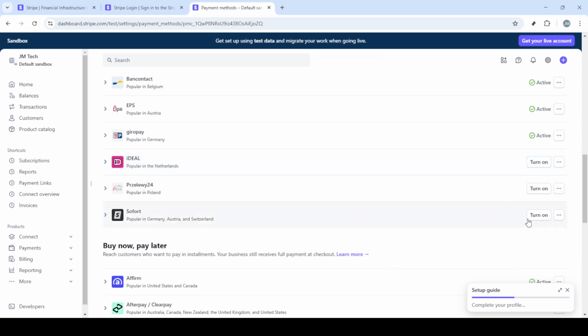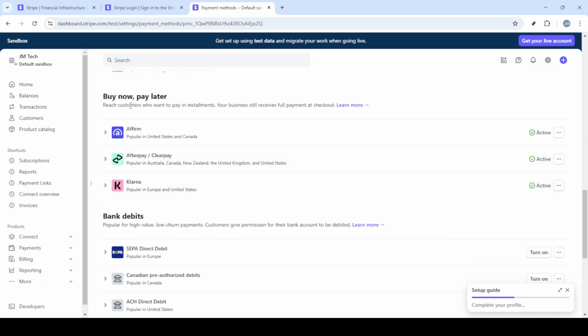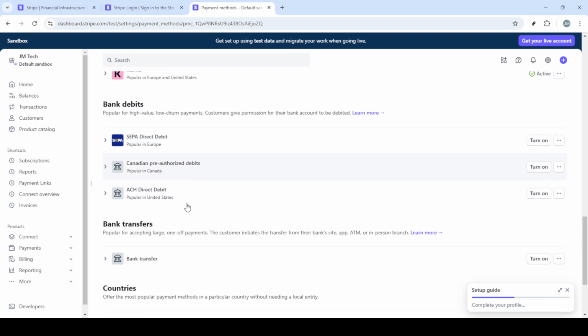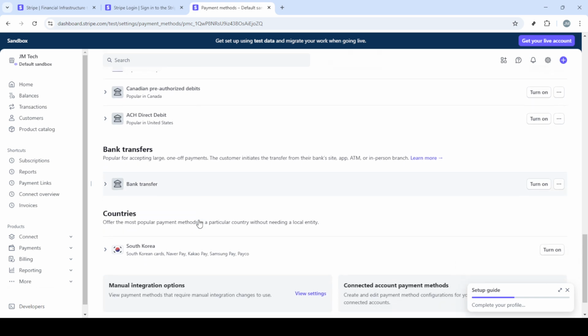Look through the list and decide which payment methods you'd like to enable, such as credit cards, bank transfers, or digital wallets. Simply select the desired options to enable them, and there you have it, you've successfully activated payments on Stripe. With these payment methods enabled, you're all set to start processing payments from your customers.